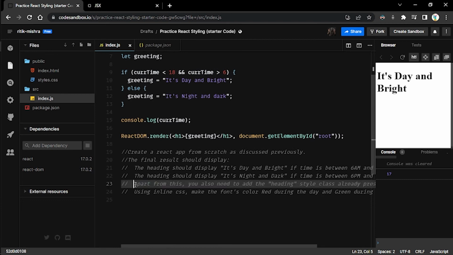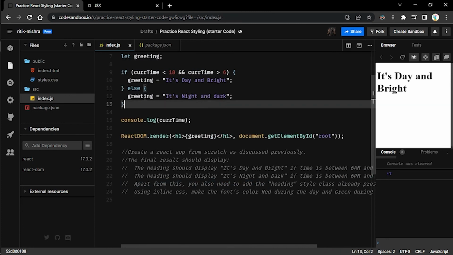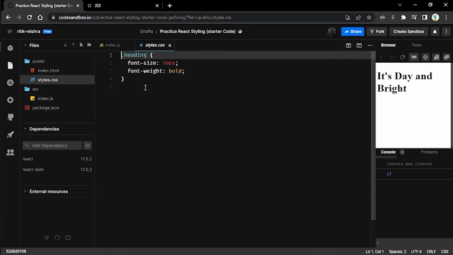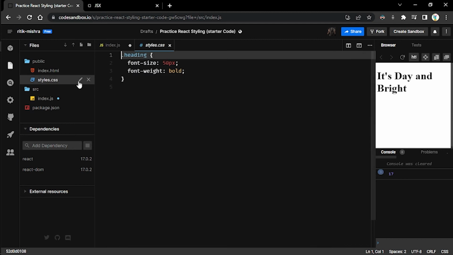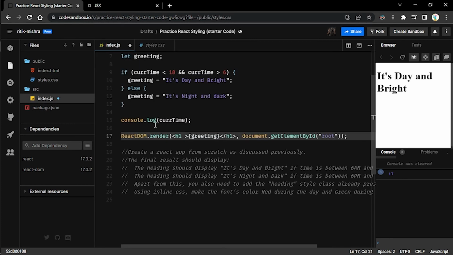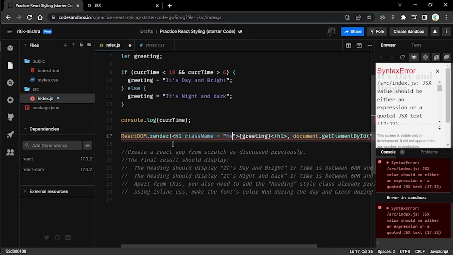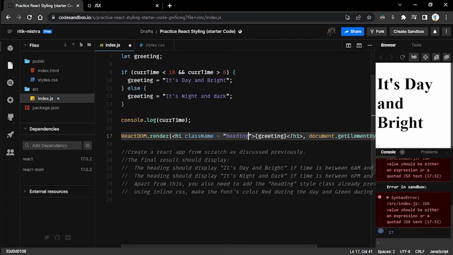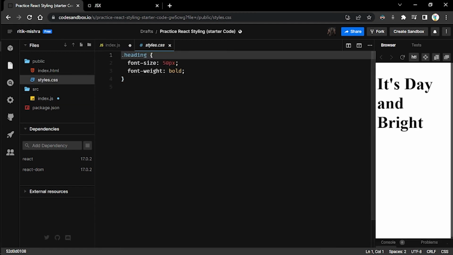The third suggestion we have is we need to add the heading style class already present in styles.css. So if we head over here, you can see this little styling is also there, and in order to add this styling from the heading class in styles.css, since it's a JavaScript file, we need to write className instead of directly class. So if we do it like this, the font size will increase a bit and it will be in bold.